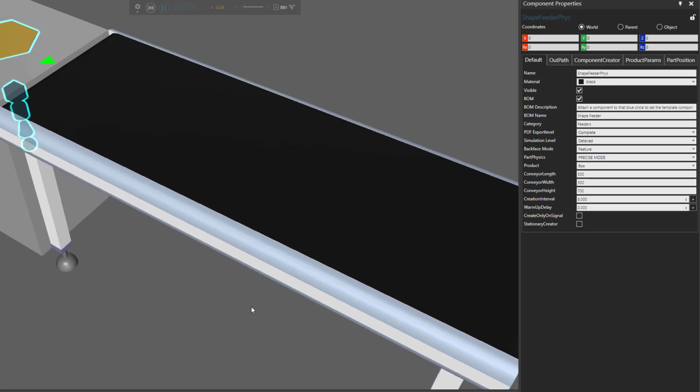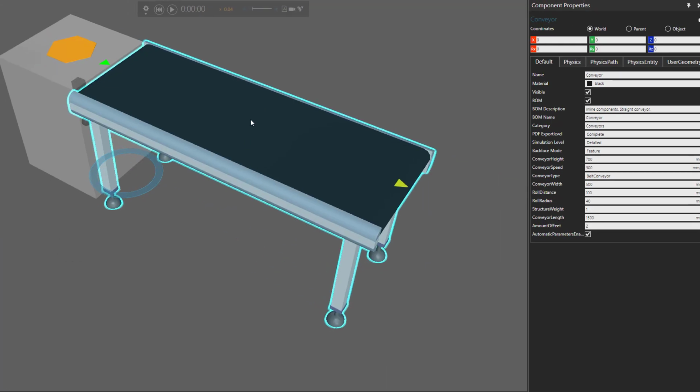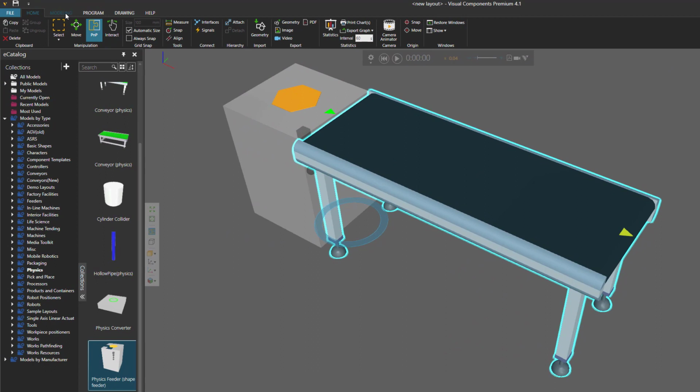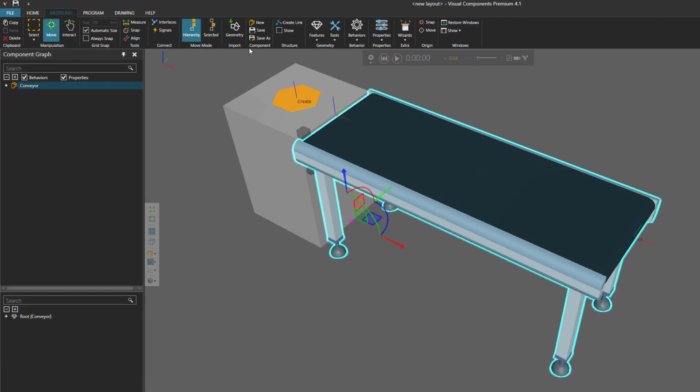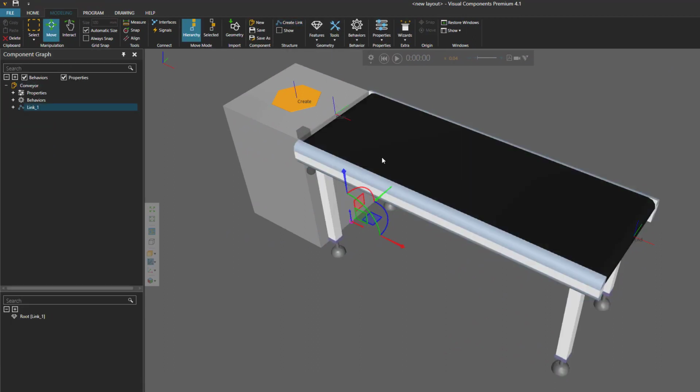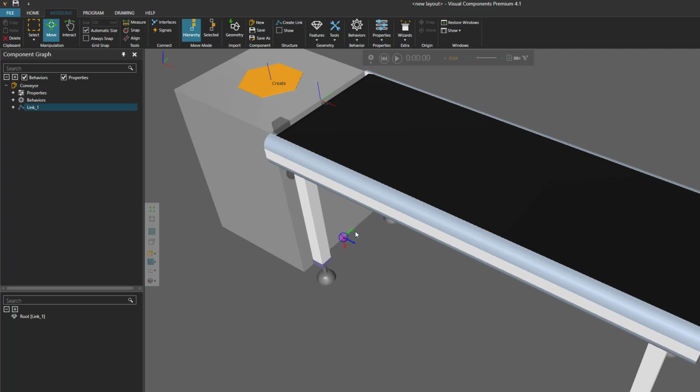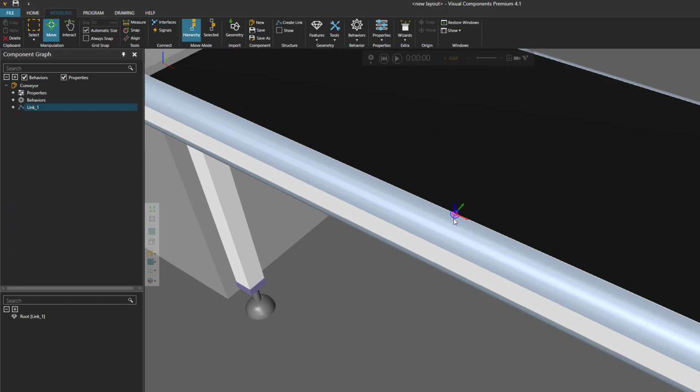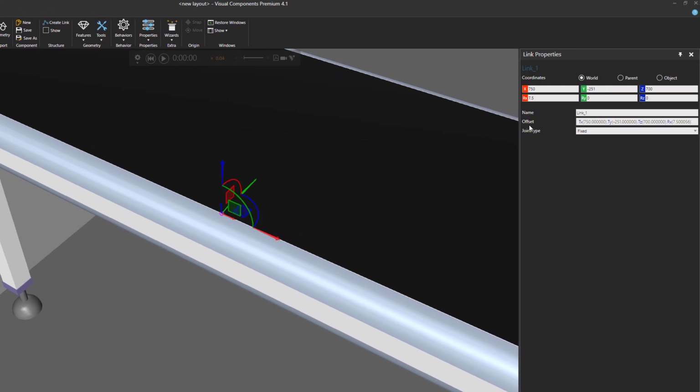What we want to do now is add a swing arm to the conveyor that can collide with the boxes and change their orientation or position along the conveyor. Let's reset. Select the conveyor, go to the Modeling tab. I will now create a new link in the component, and using the Move tool, I will offset the link to be at the midpoint of the edge here along the conveyor side rail. In the Link Properties panel, make sure the rotations along the X, Y, and Z are at 0.